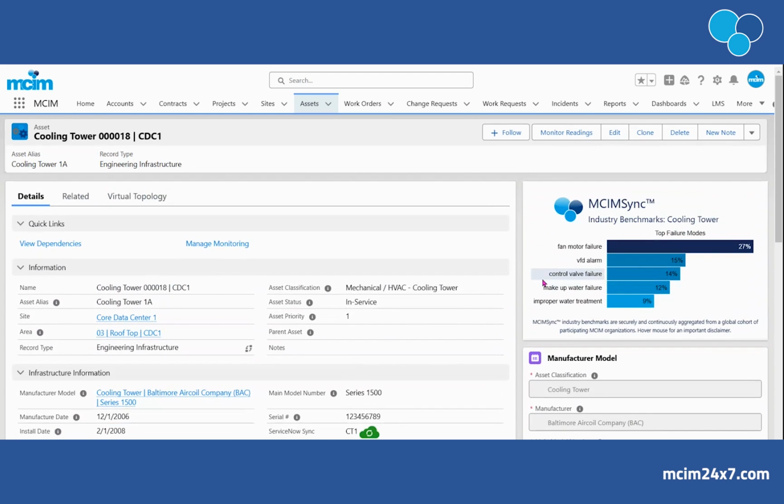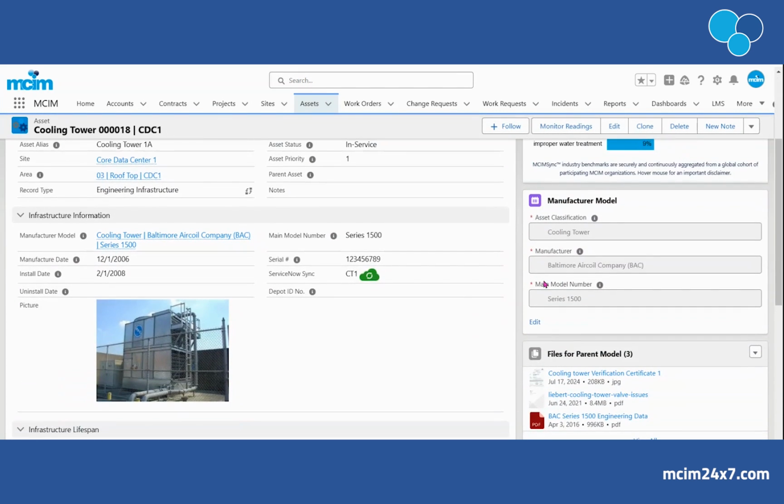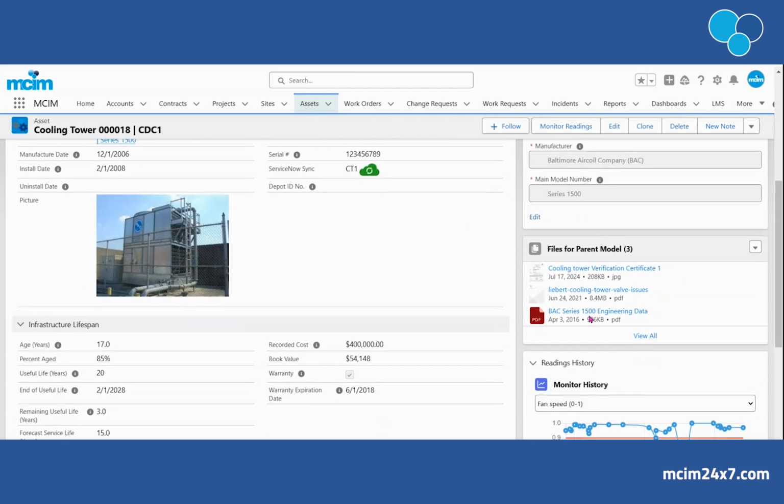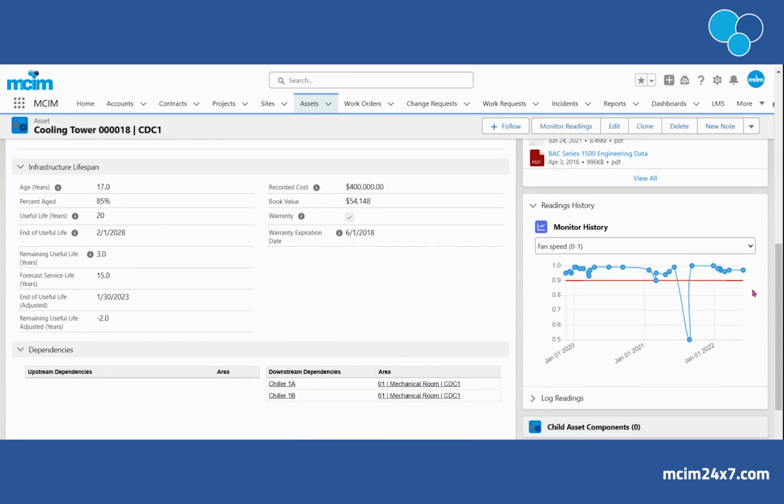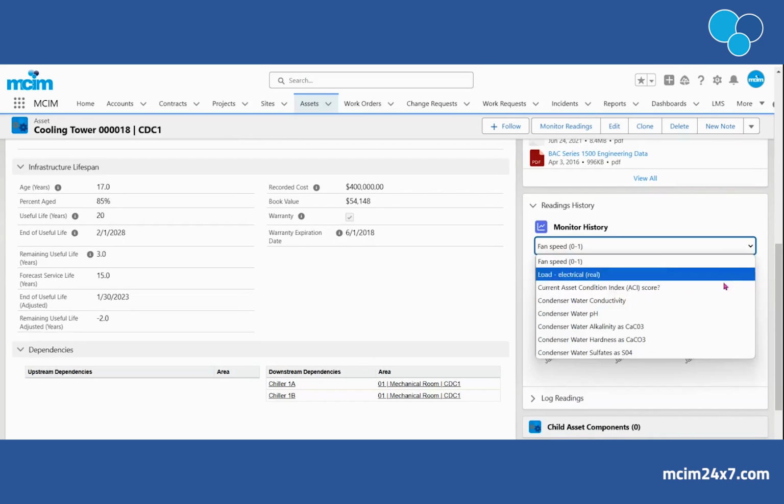As seen here on the right, the MCIM solution brings the industry's first and only comparative dataset for infrastructure and critical asset performance, providing Charlie with the top failure modes for this particular asset. And remember all the devices and tools and sensors that need to bring in monitoring data? We have access to that right here. He can easily toggle between the different monitoring readings that are recommended.